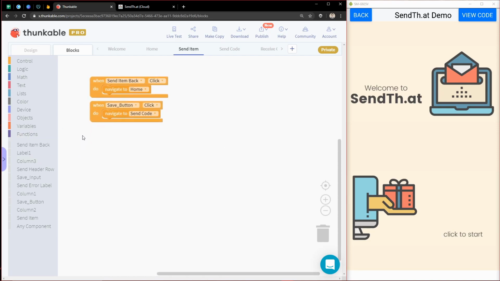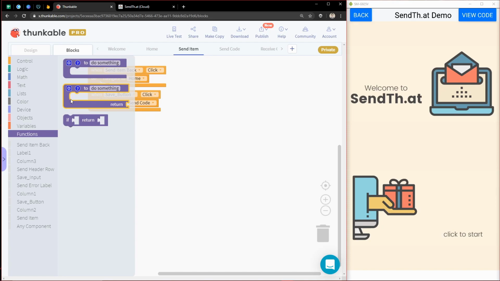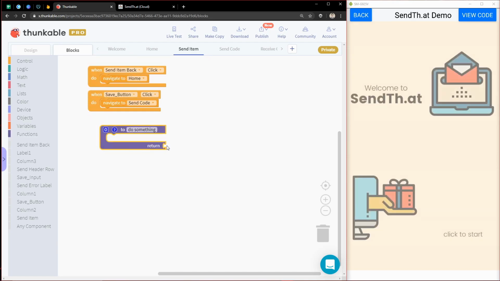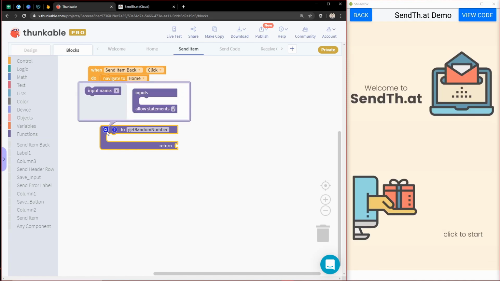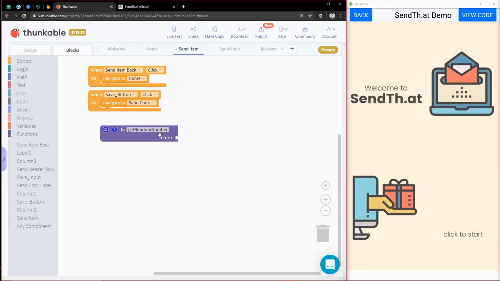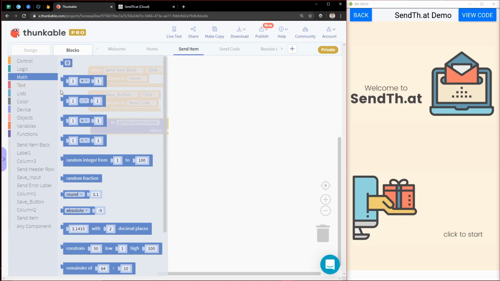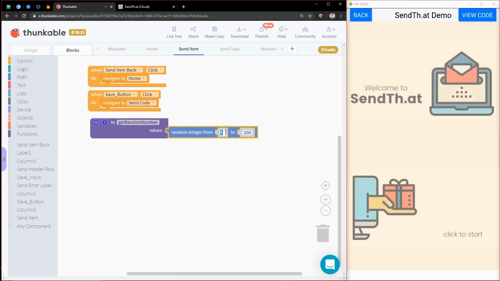So the first thing I created for this was a function. And we're going to create a function that returns something. And what I called this function is get random number. And we will remove statements, and all this function does is it's going to return a random number between 0 and 9. So I can come to my math blocks and grab random integer, and then I'll change this for random 0 to random 9. So random integer from 0 to 9. So every time I call this function, it's going to give me a number between 0 and 9.